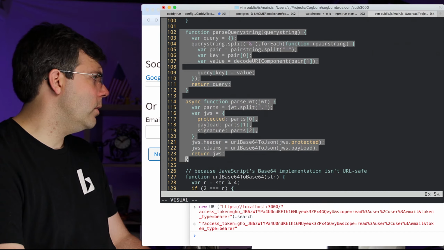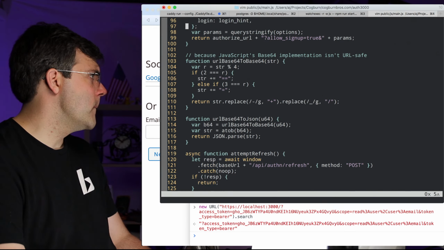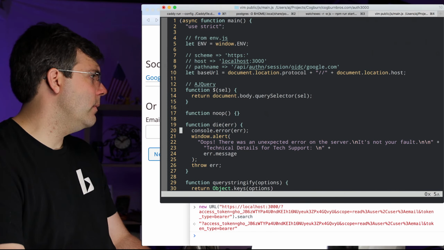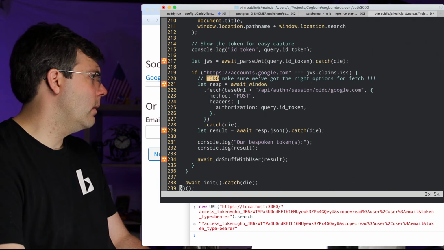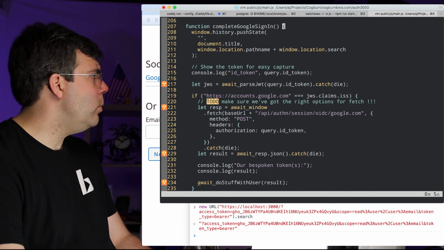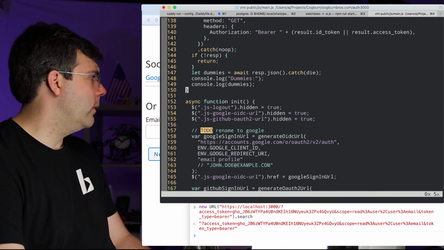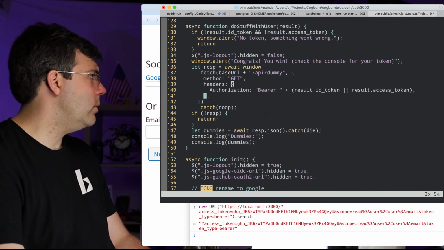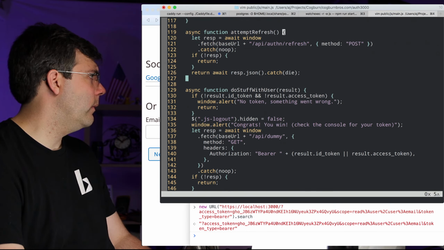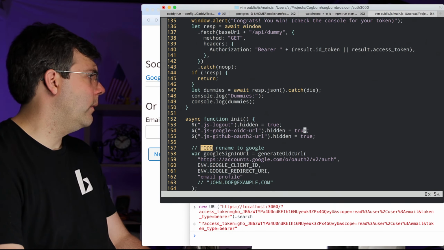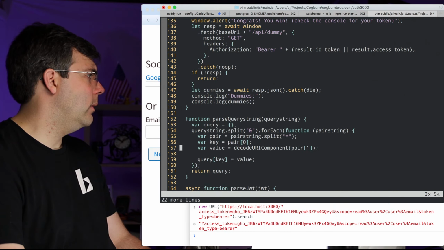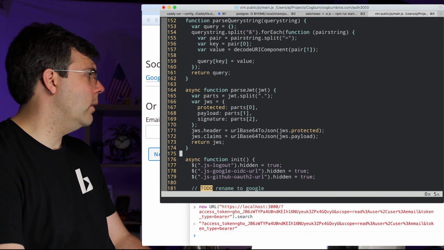So a couple of these functions are going to find themselves in new places. That was the init function, do stuff with user. Yeah, it's growing to the point where it needs a good minor refactor.